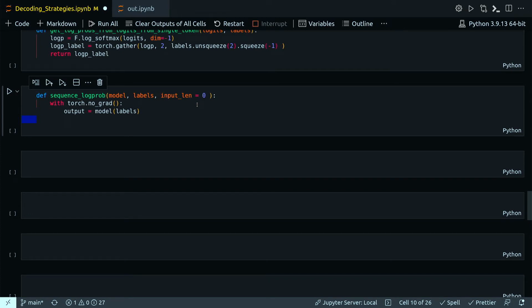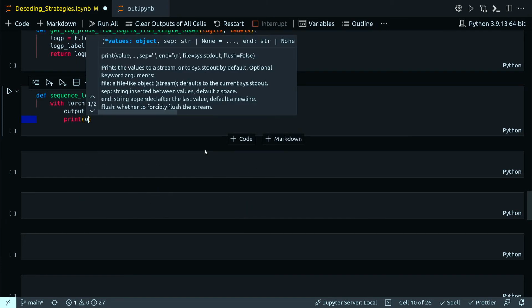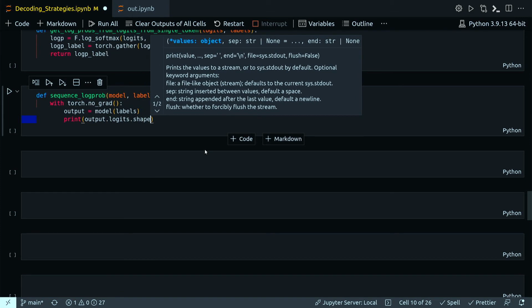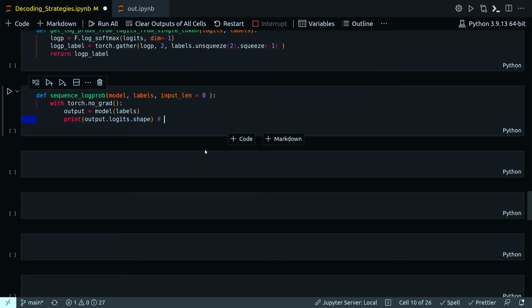And here, I need to take the output.logits for the next steps. If we print output.logits.shape, the result is a tensor of size 1 by 128 by 50257. The first dimension here is the batch size.